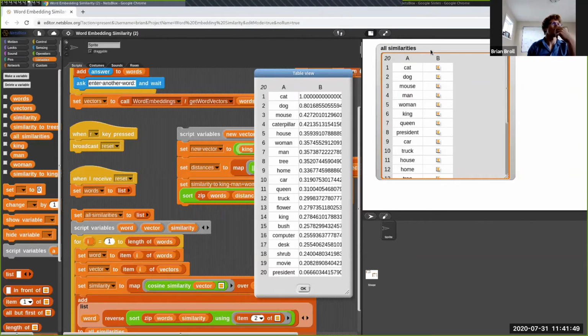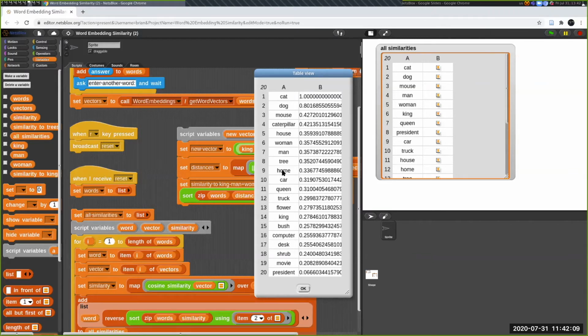This one is an example where we computed all the similarities, specifically the ranking of these 20 words in terms of their similarity to cat. The interesting thing is that dog is pretty close, as we can see. Then we have mouse and caterpillar, but then we start getting into house, woman, man, tree, and things like that.